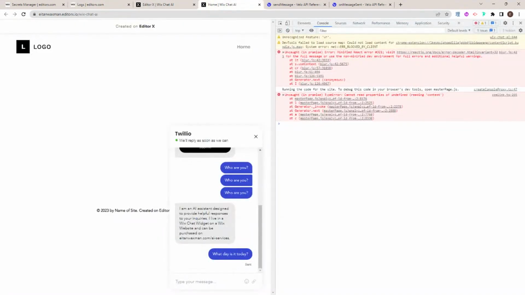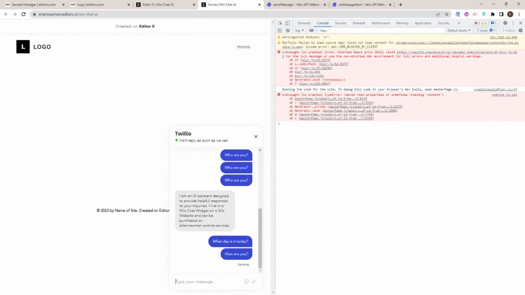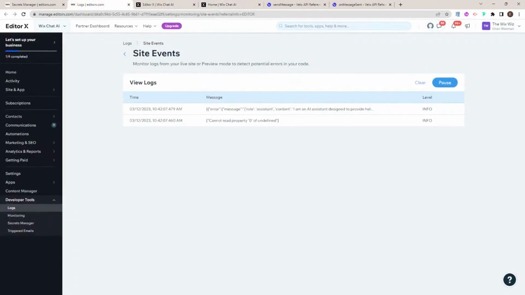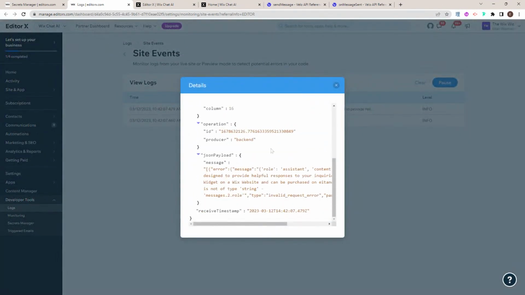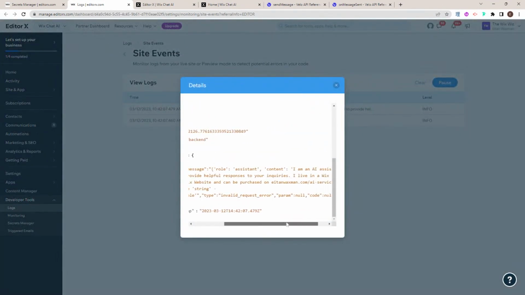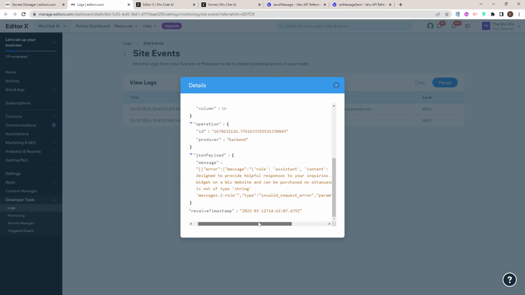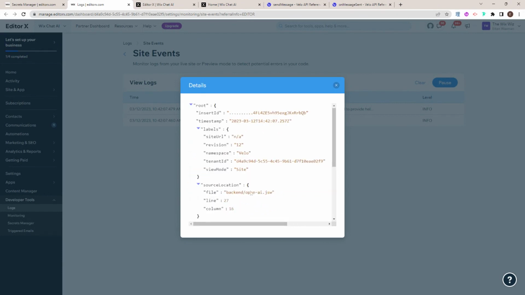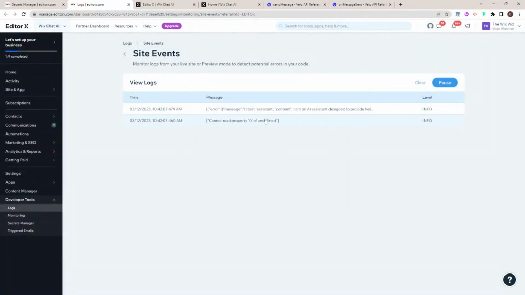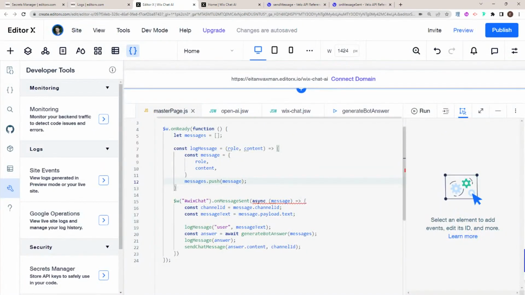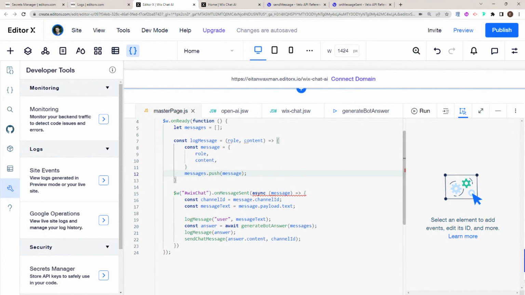So now that I have my logs open, I'm going to try and send another message. How are you? Okay, let's see. Cannot read property 0 of undefined. Is not of type string. Cannot read property 0 of undefined. So let's try and think where our error is coming along here.